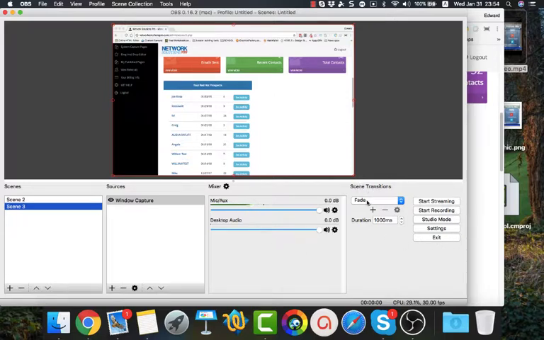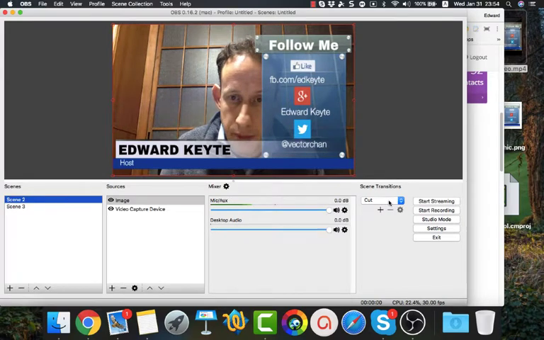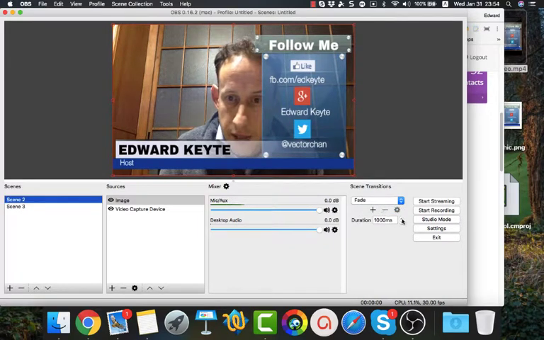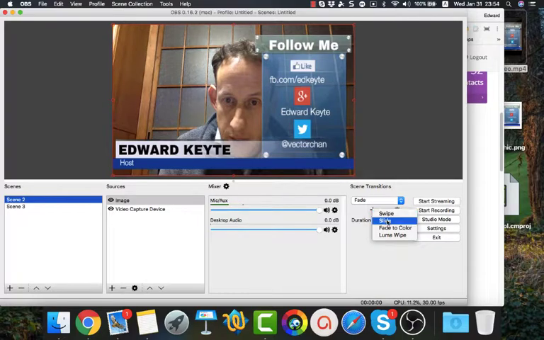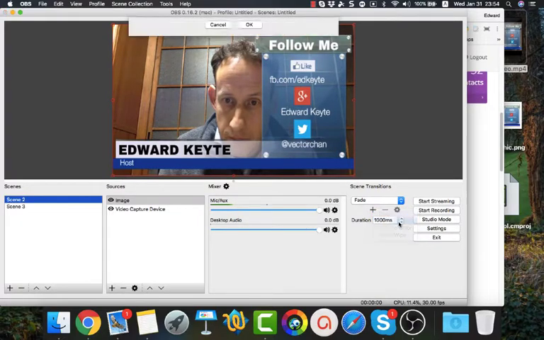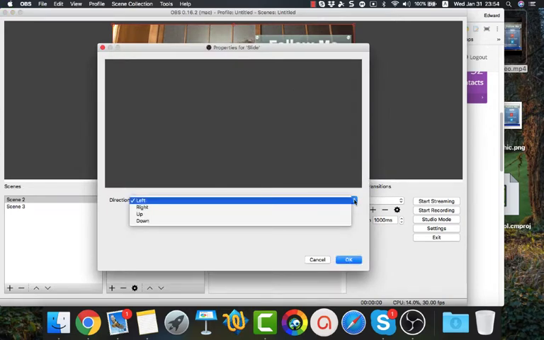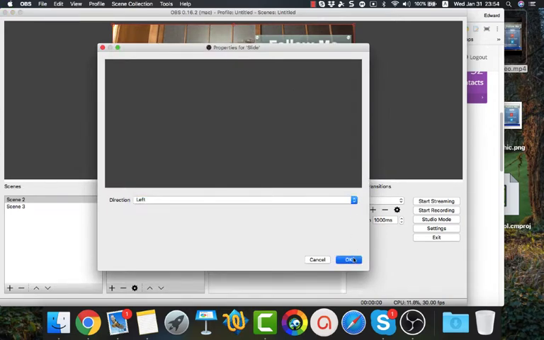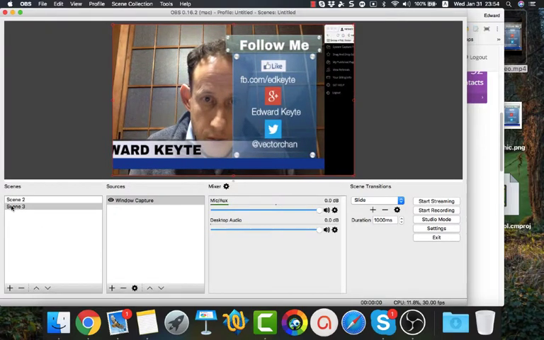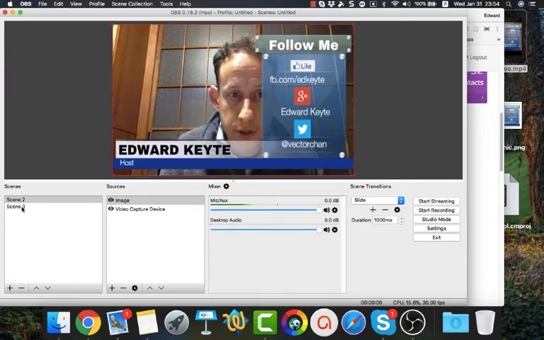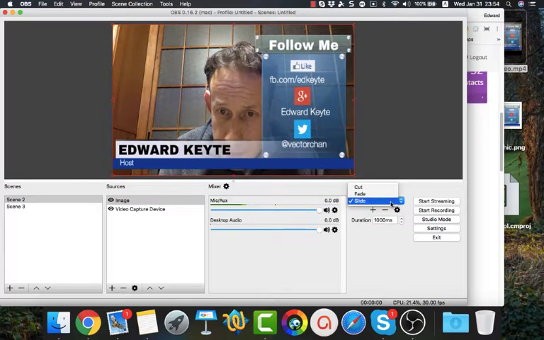And there are little transitions here. There are only a few, but cut isn't so interesting. That's a boring transition, but fade, and you can change how the fade works. Hold on a minute. Let's have a look. So there are a few extras. Okay, so yeah, you can do a few extras, different transitions.